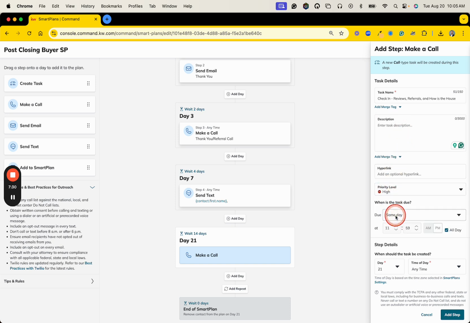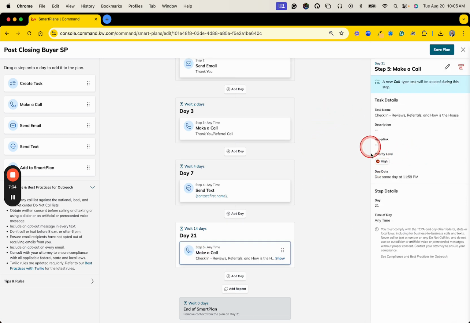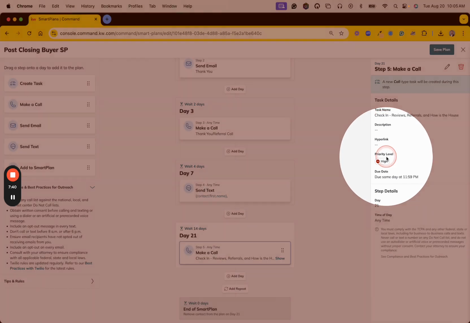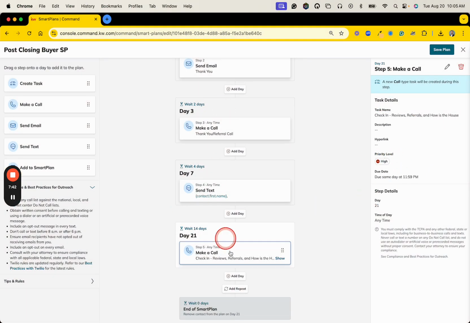And all the calls I always like to set as high priority, so that when I'm looking at my task list, I can filter the priority tasks that are higher so that I can just take care of those first. And so calls are always number 1 on my priority list.